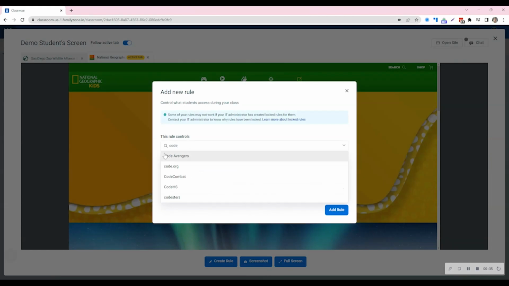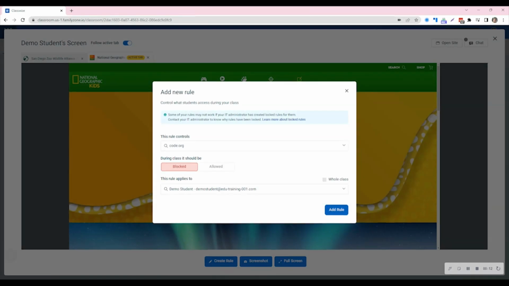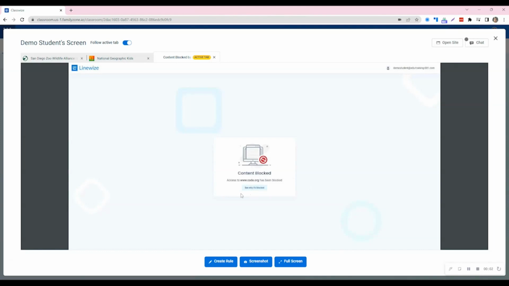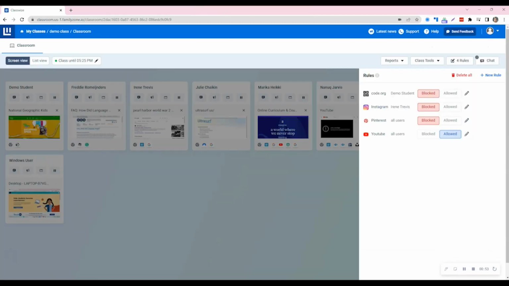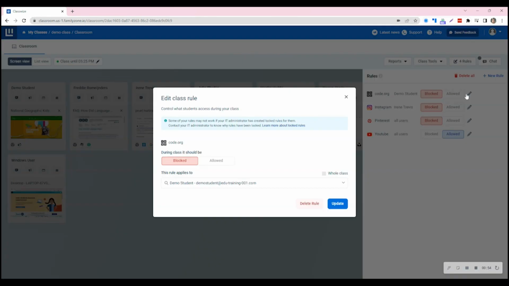Like in the case of the demo student, we had to block the demo student because that student was making the choice to go somewhere that I've asked them not to go. So I've blocked them from that site for a time period. Maybe I pull them aside, have a discussion with them, or maybe I need to keep them blocked for a little bit of time. And when they're ready to get reconnected and can make better decisions, I can delete the rule from the rule set here.